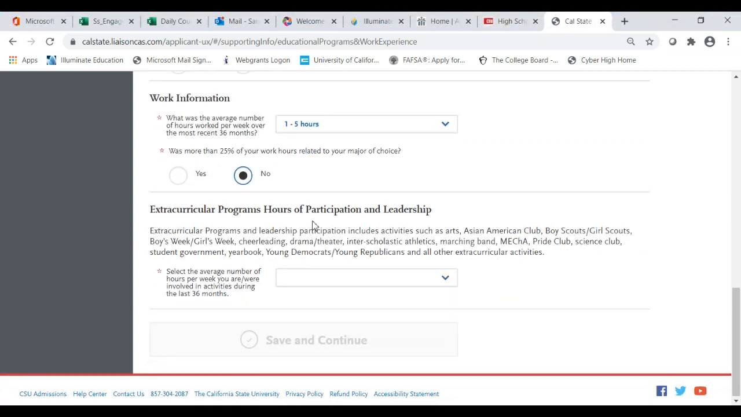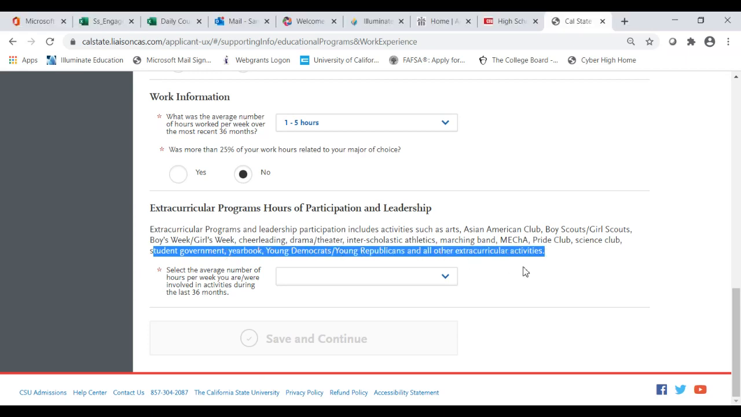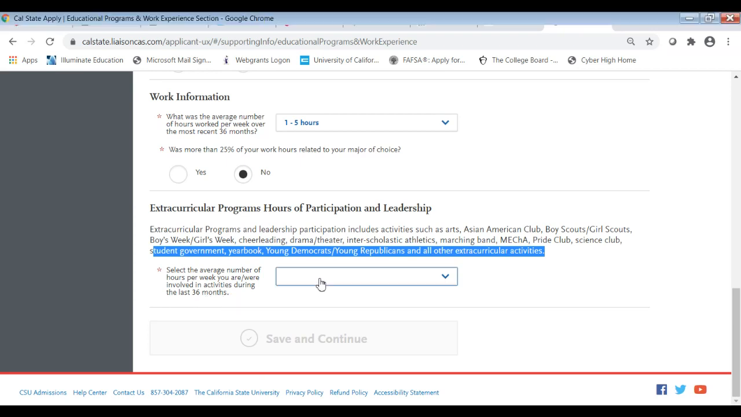Here, extracurricular programs, hours of participation, and leadership. This is clubs you're involved in, yearbook, student government. I know there's quite a few of you in ASB, and I know as ASB, you guys do a lot. So they want to know the average number of hours that you were involved in activities during the last 2-3 years. Who knows, it might be somewhere between 16 to 20 hours. So get an average, kind of list everything you're involved in.